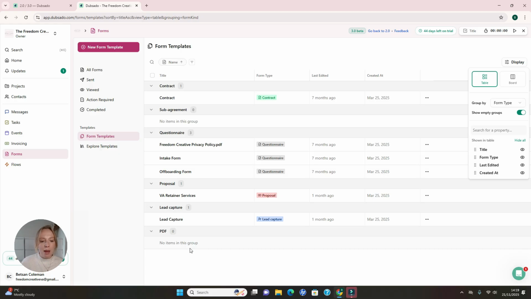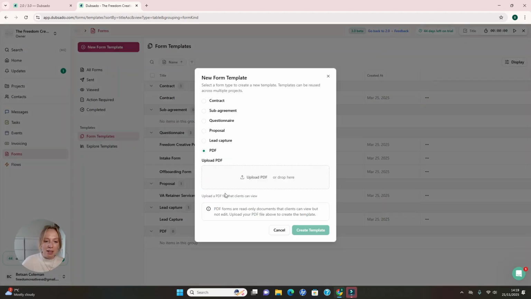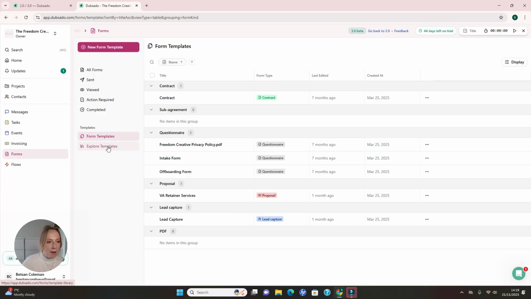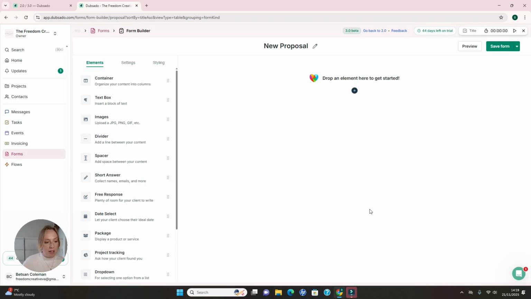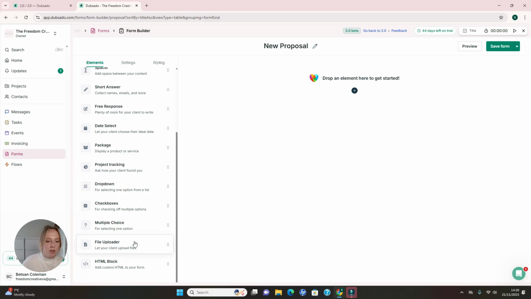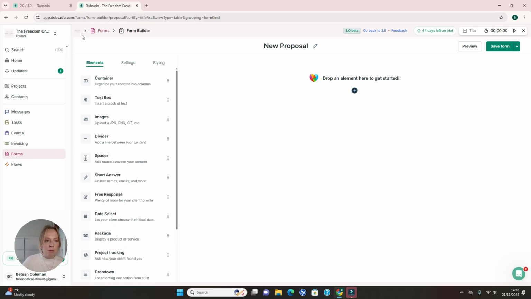So you've got all your templates, and what I like now is there's a section for PDFs. So your PDFs do not need to be added under a questionnaire, which used to annoy me ever so slightly. It's great now that you can just click new form template, click PDF, and just upload the PDF. They're not stored under questionnaires, they are literally stored under PDF, so I really like that. Then you've got the template library, but the form builder is very similar to what it was in 2.0, just very similar how to use as it was.